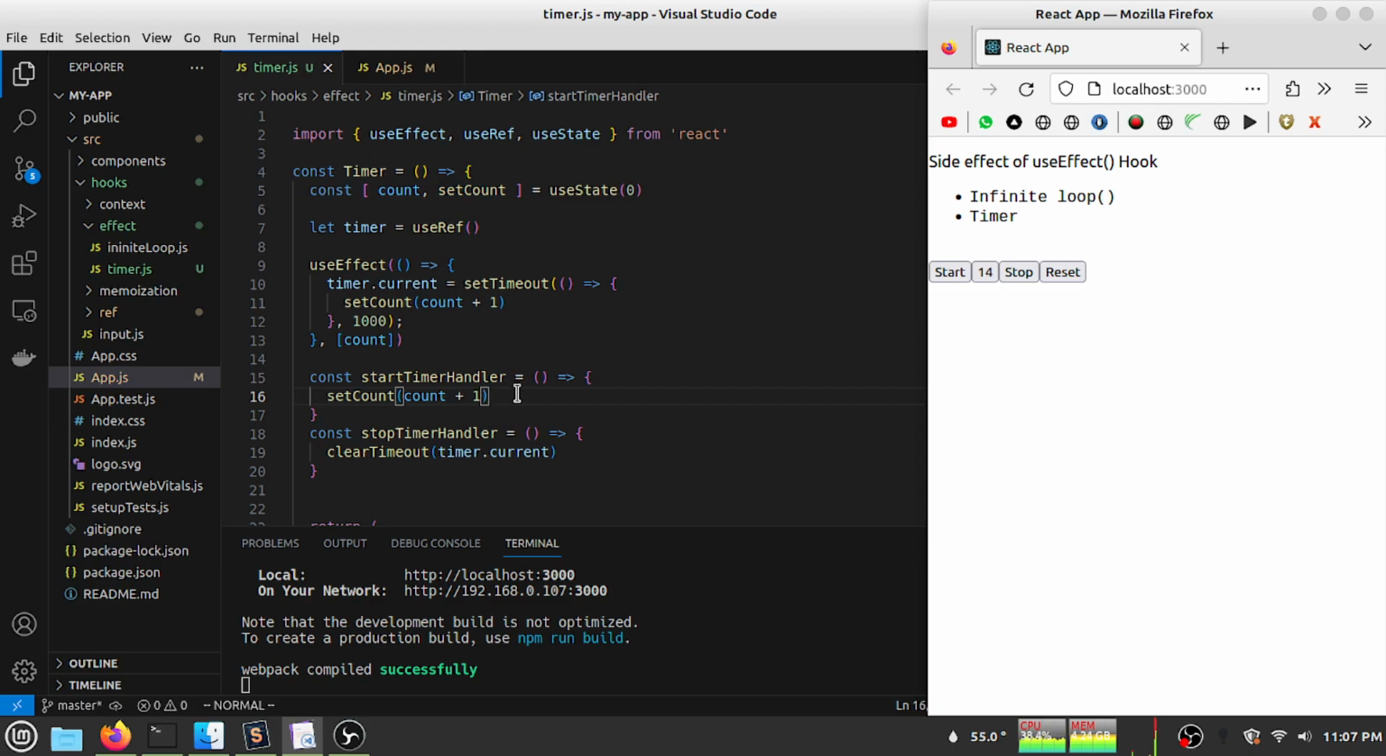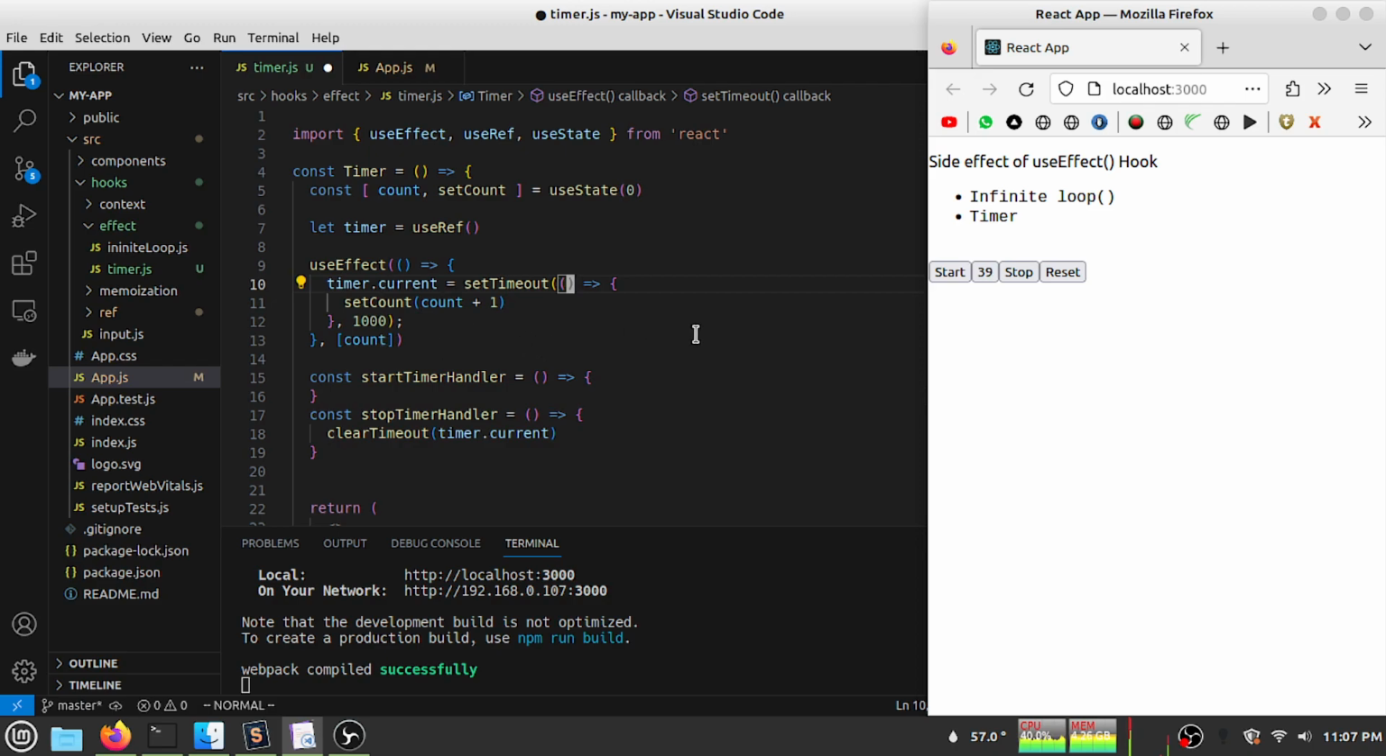But this syntax will not be suitable for every situation. So let's start our timer the regular, absolute way that will work in every situation. For that, remove this line. I have a timer function here. To use this same function, we have to move the function outside of my useEffect, so that I can use this function inside my start timer handler.